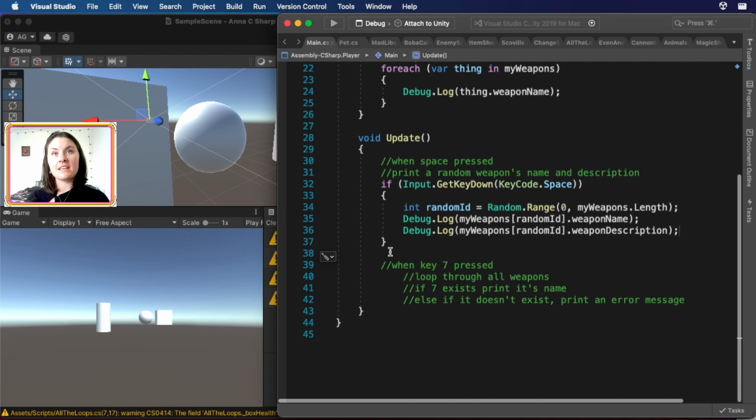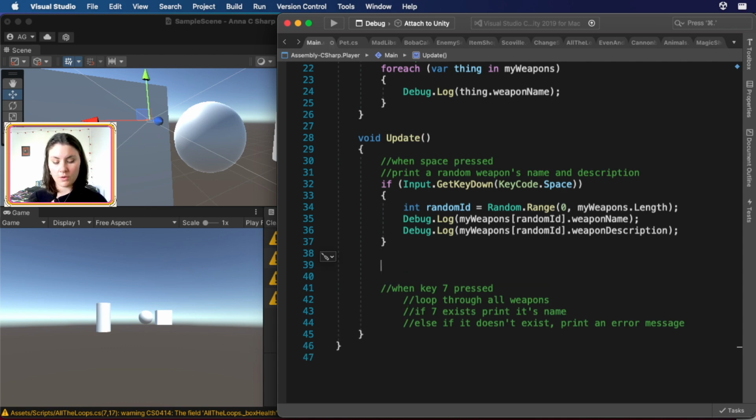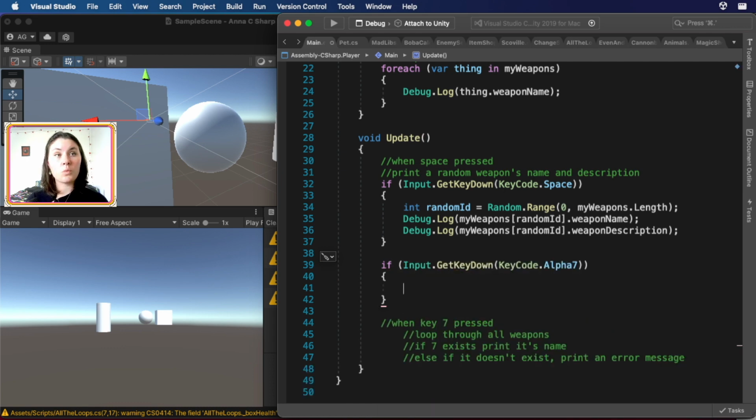The last thing is when the 7 key is pressed, we need to loop through and see if it exists. If it does, print its name. If it doesn't, print an error message. So let's go ahead and do that. We're going to check if Input.GetKeyDown(KeyCode.Alpha7). And we're going to loop through. Maybe for this one, I will use a for loop, right? So I will loop through with int i equals 0, as long as i is less than myWeapons.Length, we will increment i.